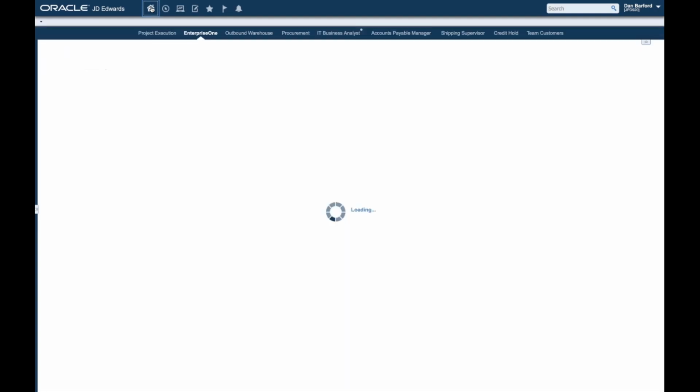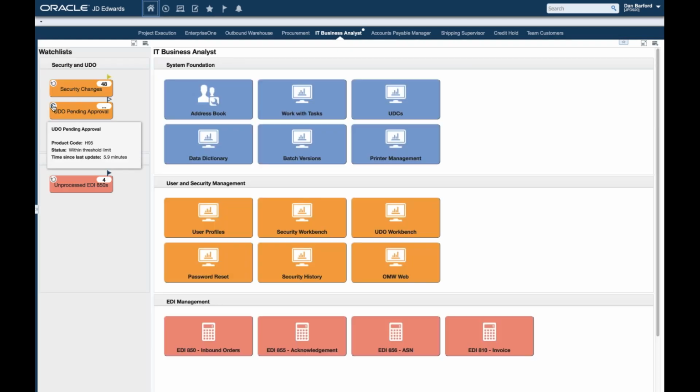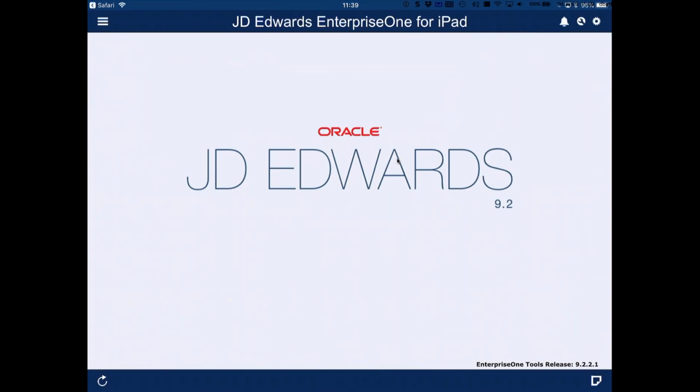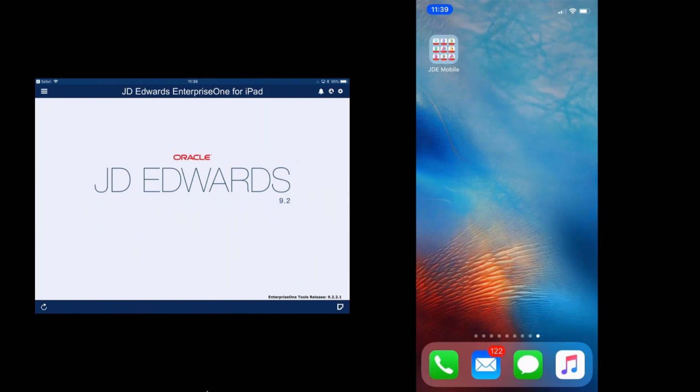So if I go back to my IT business analyst page, I'm going to refresh this watch list. So it changed to 5. And now what I'm going to do is switch back over to my iPad, and I'm actually going to also pull up my phone, because I'm expecting to get a text message at some point. So keep an eye on my messages down there while we're waiting for that. So what's happening is our notification scheduler is on a 2-minute delay. So every 2 minutes it's going to run.